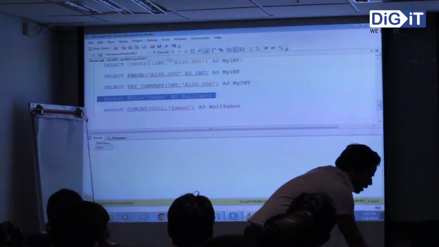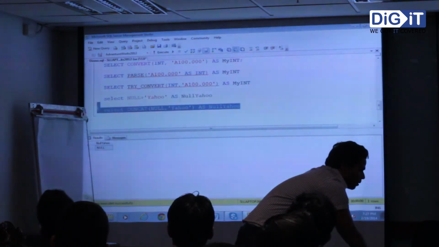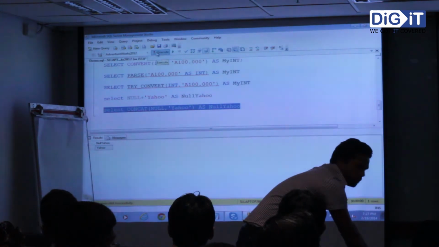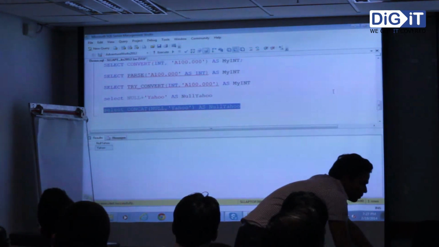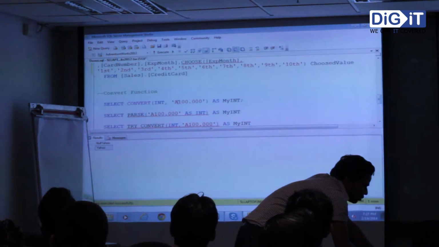This one, the one I talked about. Adding null with Yahoo, it's giving null. But if I concatenate null with Yahoo, it gives me a value. And something that I will show.